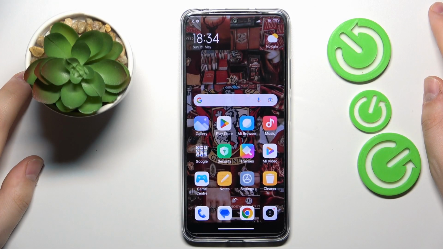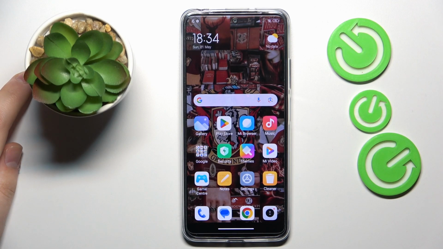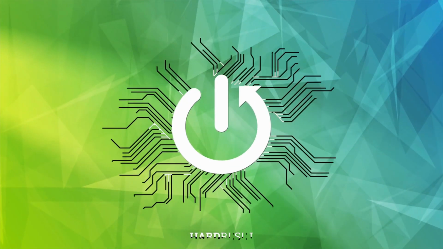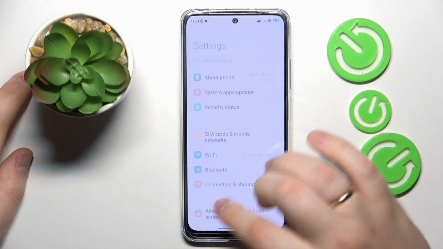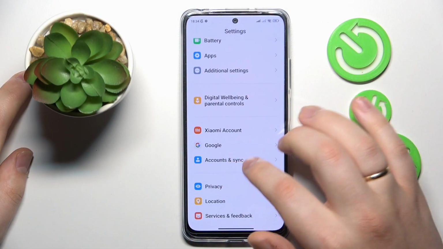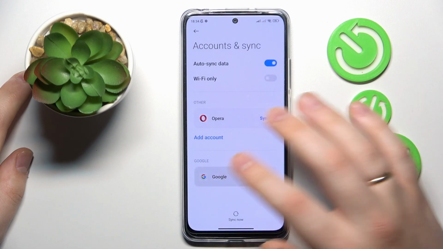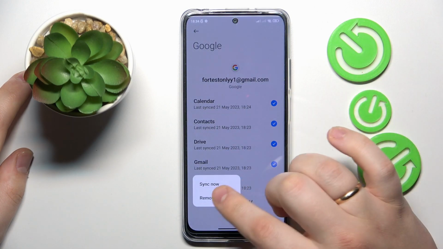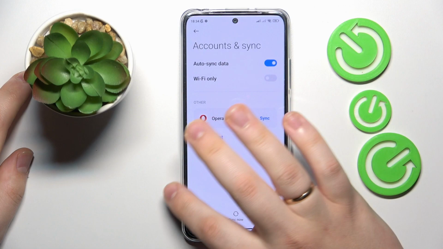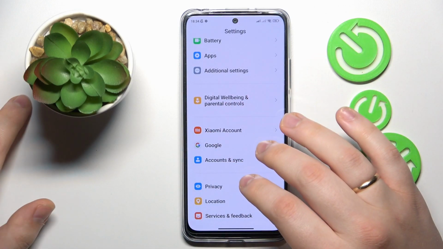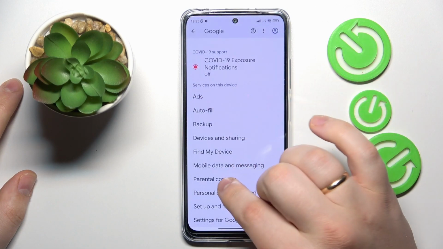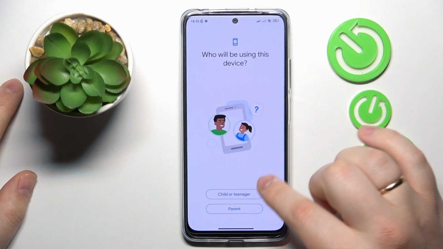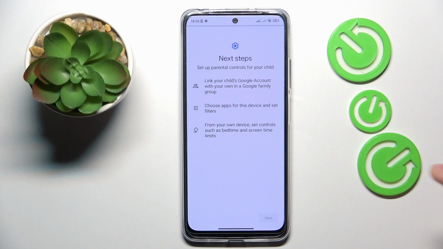This is Xiaomi Redmi Note 12s, and today I would like to show how you can set up parental controls for this device. So to start, you will need to open Settings, then enter the Accounts and Sync category and remove any Google accounts you have. Once this step is out of the way, get back to the main Settings menu, enter the Google category this time, then go for the Parental Controls option, Get Started, Child or Teenager, Next.